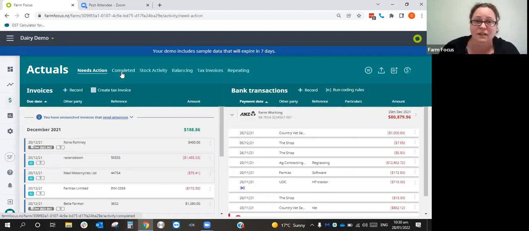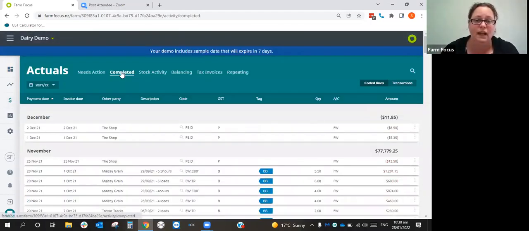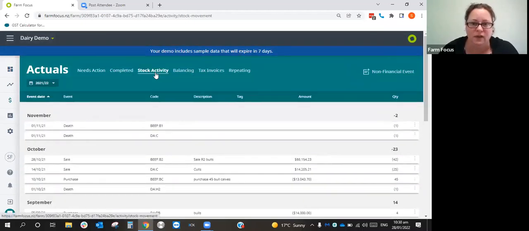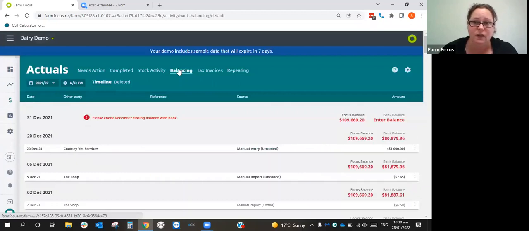We've got completed, so that's where everything goes when you have either coded a transaction or matched the transaction to a coded invoice. This looks a little bit more familiar. It looks a bit more like the old transaction screen. We've got stock activity, so all of your sales, purchases, and your non-financial events are in here. Balancing, this replaces your reconciliation. So you'll notice that you've got daily balances now. There's no more statement date ranges. It's just doing it on a daily basis.